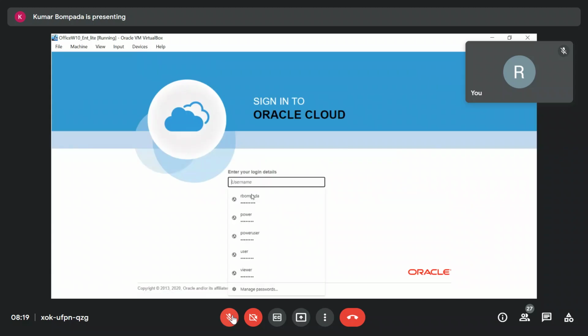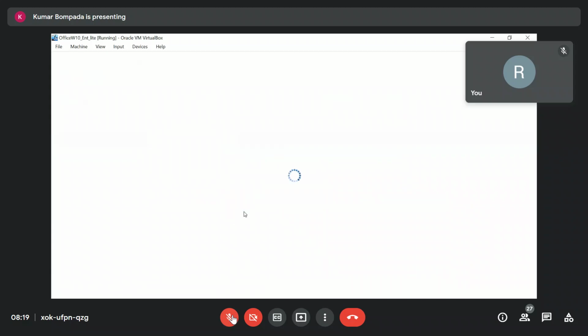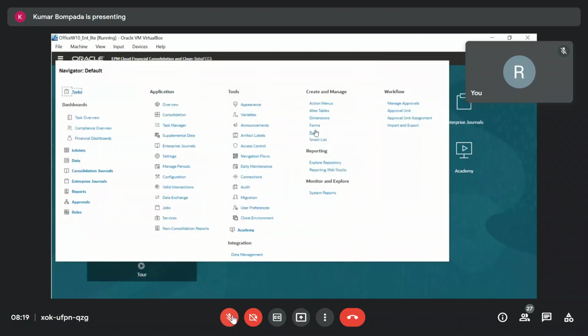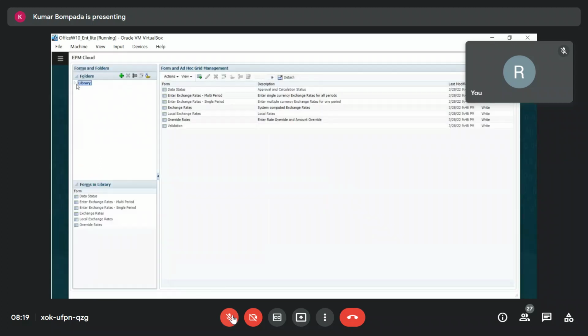Simple. Very, very easy in here. LCM, I mean cloud. Now go to forms and see whether two folders came or not. Simple. Did it come? Yes or no?